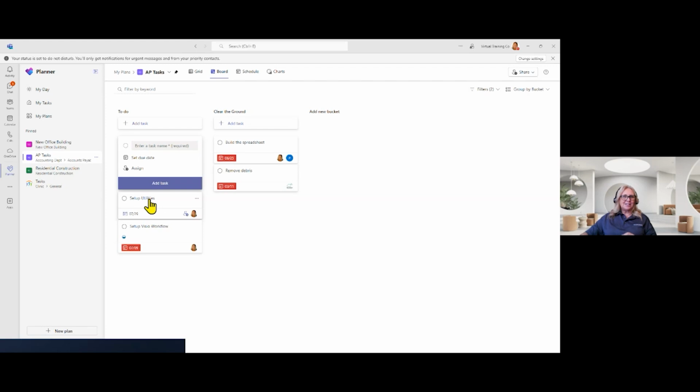Let's follow that task for a second. So just to remind you, I'm in this AP tasks and I added in this setup utilities.